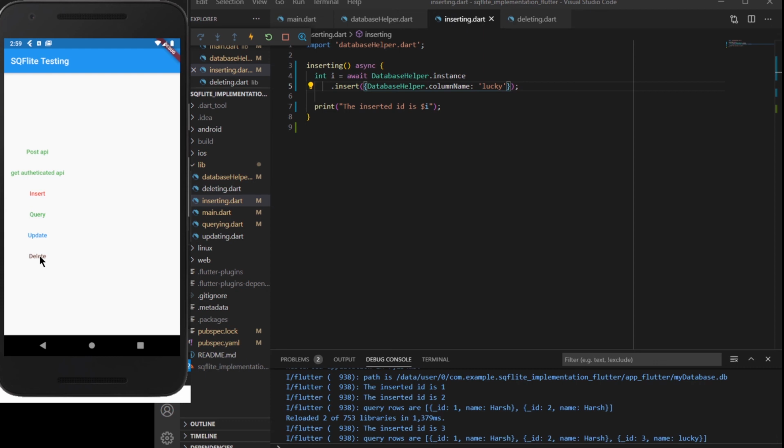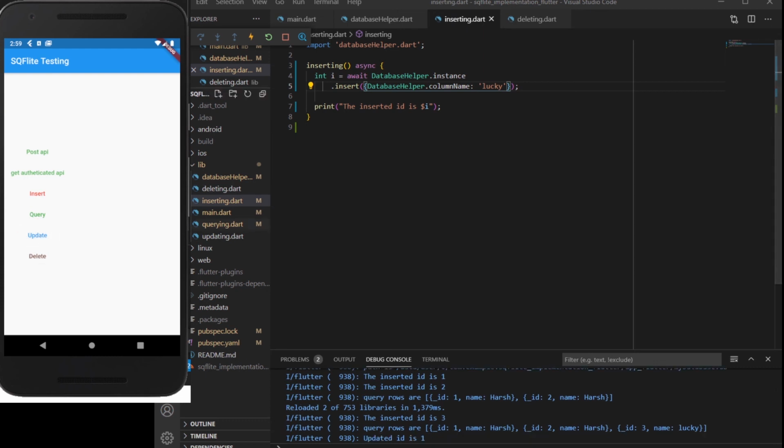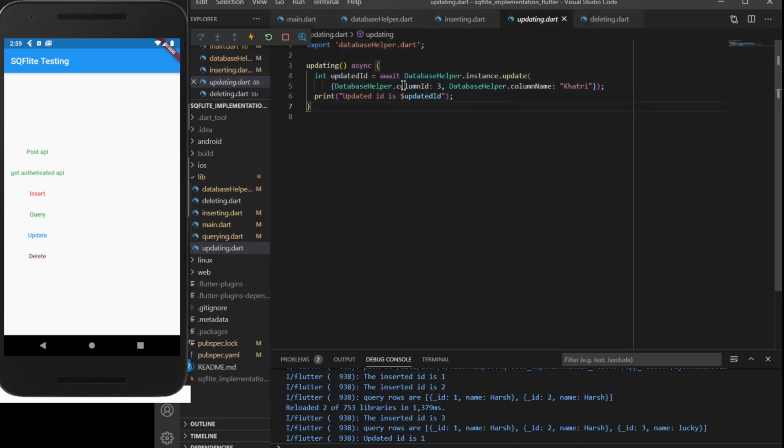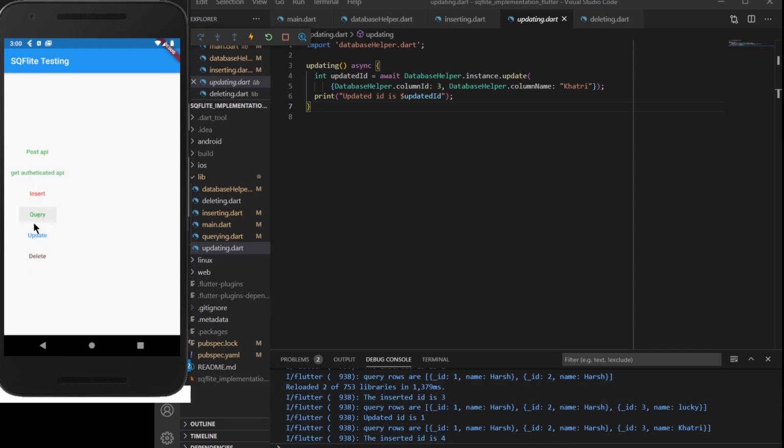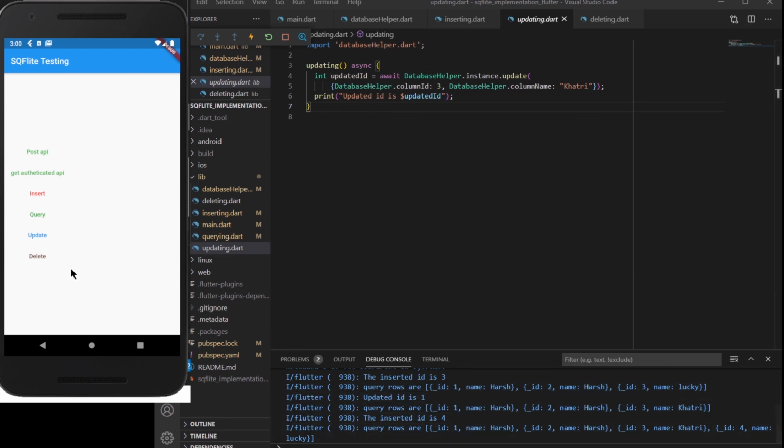Now when I click on this particular update method, it will be updating the id which we have passed. So inside the updating.dart file, we have passed the column id, so it will be updating the id 3 which is named Lucky and changing the name of this particular id to Khatri. So let me query these things and see if it is updated or not. When I click on the query button, you can see that it has changed the name Lucky to Khatri, and when I click on insert again, it will be inserting another field, and querying it, we can see that the fourth field is also inserted.